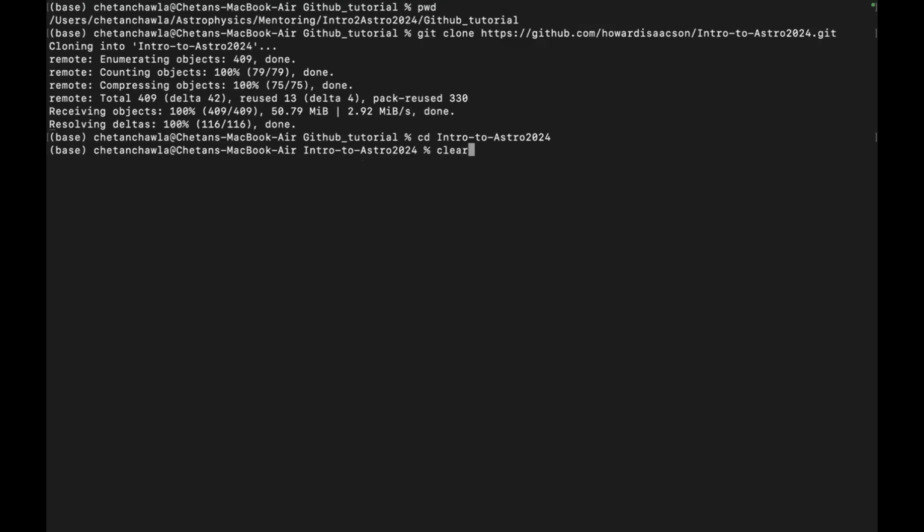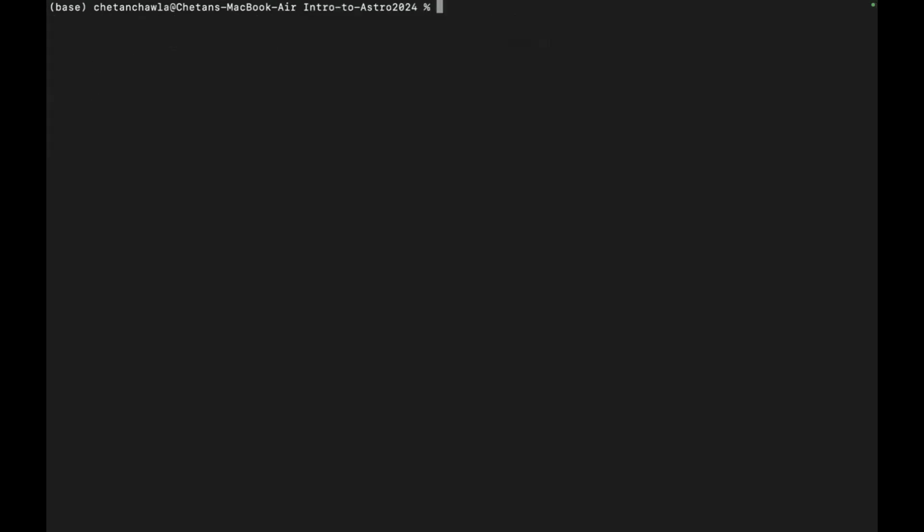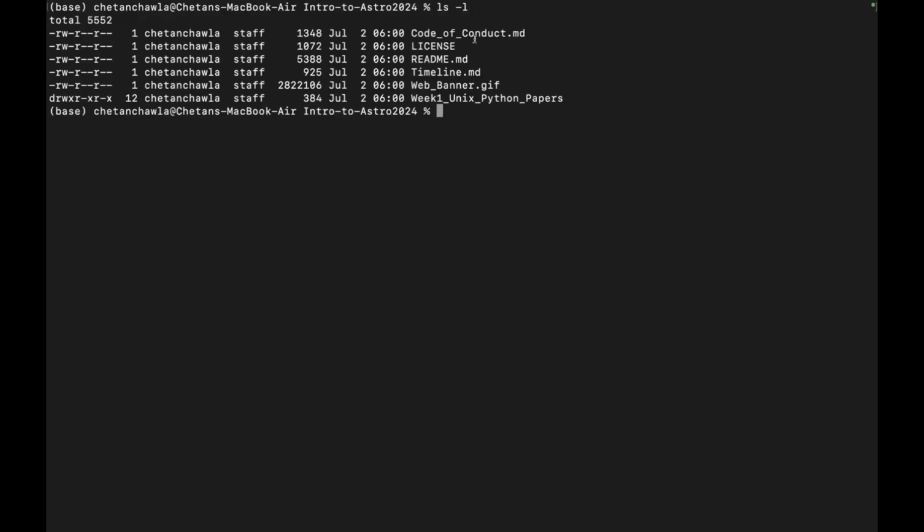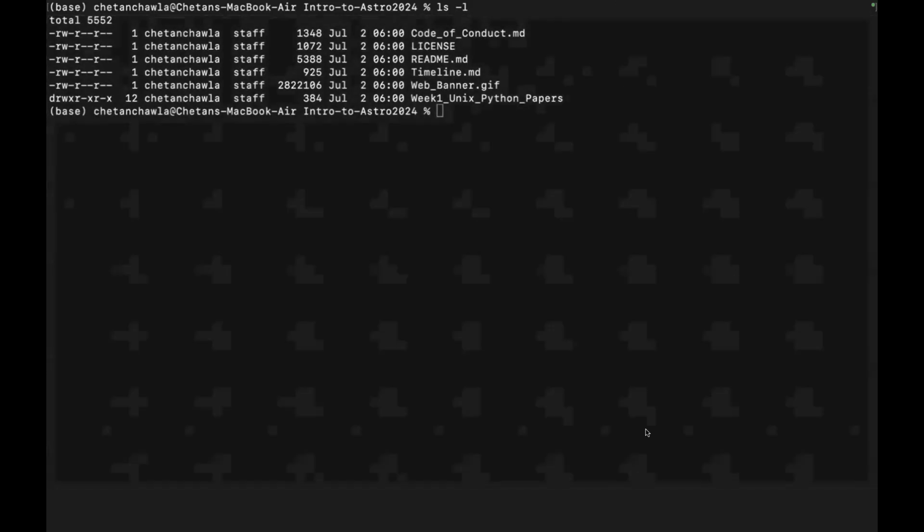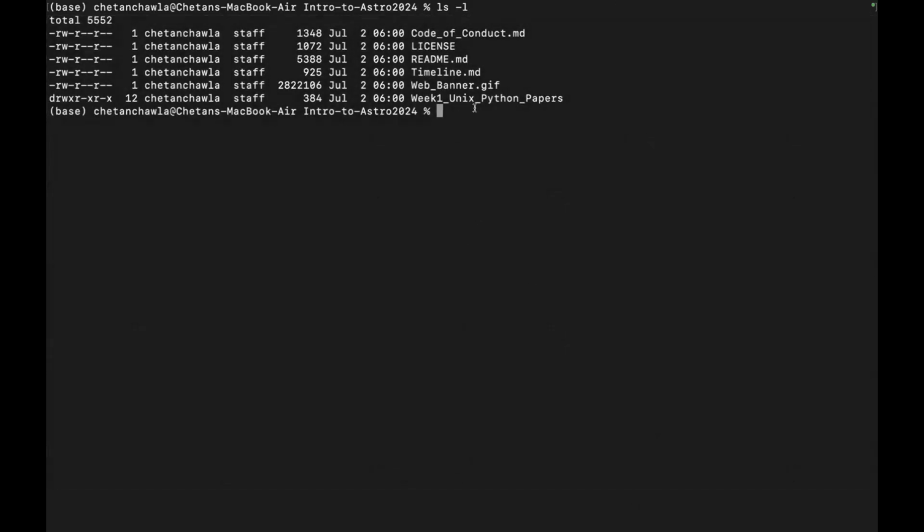I just clear the screen. Yep. So what is there in this folder? Let's list the contents of this folder. And you can see I have every file and folder that were present in the GitHub repository.